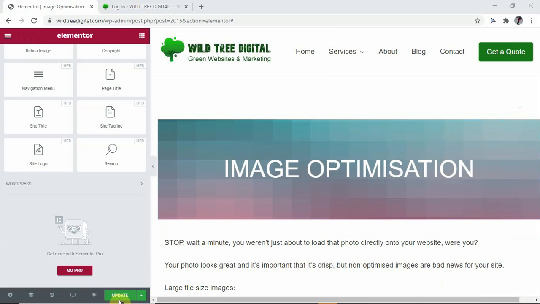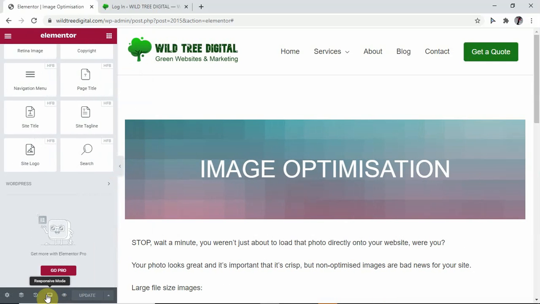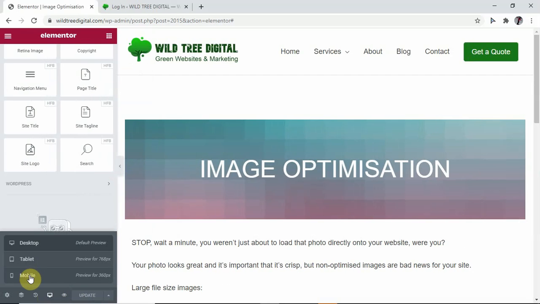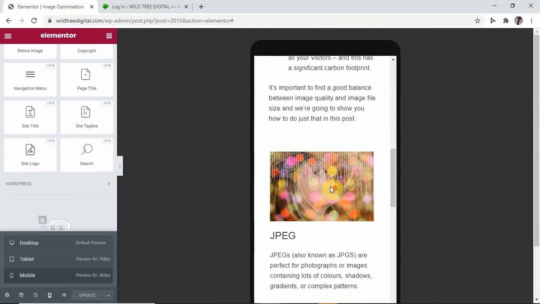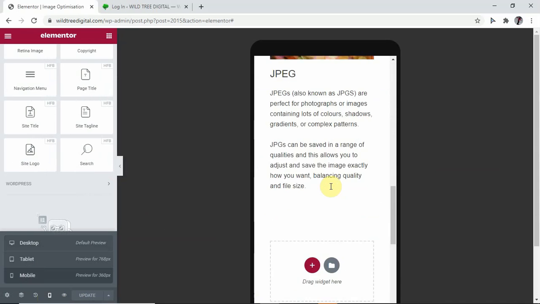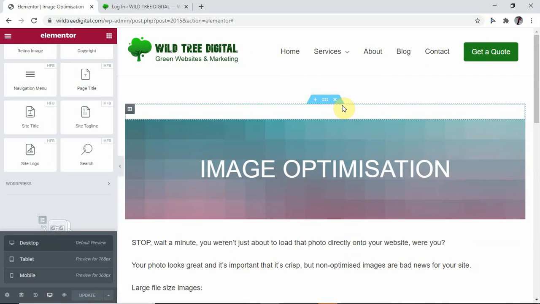If we click here, we can update. There we go, we can click update. Sorry about that. We can also select this button here where it says responsive mode. We can go on to mobile to see how it looks on a mobile phone. Yep, I think it's looking great. Let's go back to desktop.